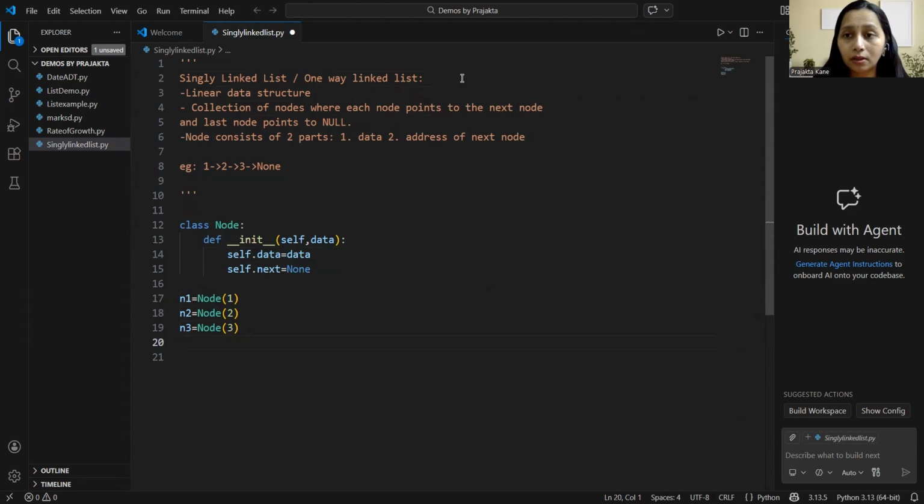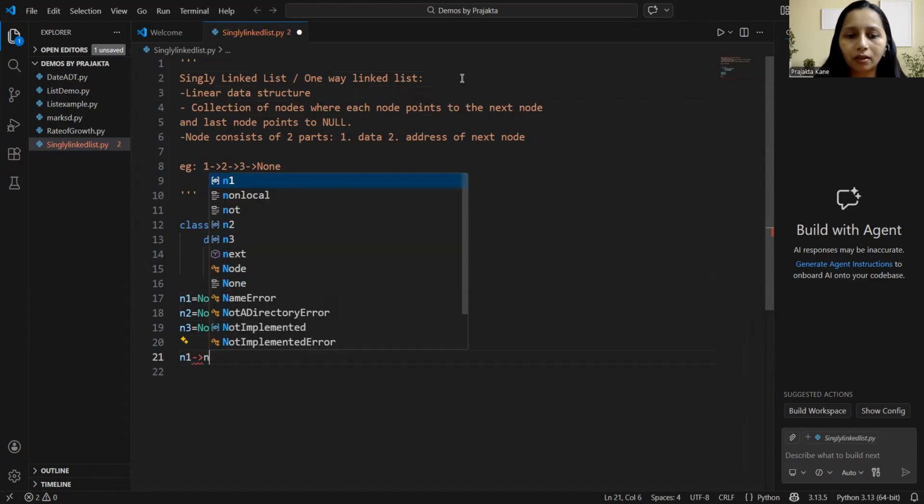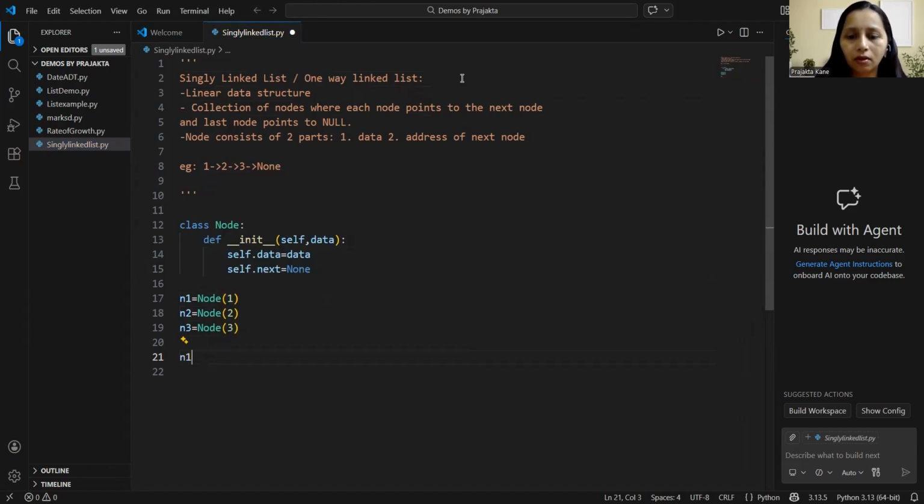Now I have three nodes in my list, but they are not linked to each other. So our main concern whenever I'm talking about linked list, the main thing that I need to focus on is connecting all of them. So how can we connect? We can make it very simple. I will write n1.next = n2. What will happen by writing this statement? It is very simple to understand. What I'm saying is the next node of n1 should be n2.